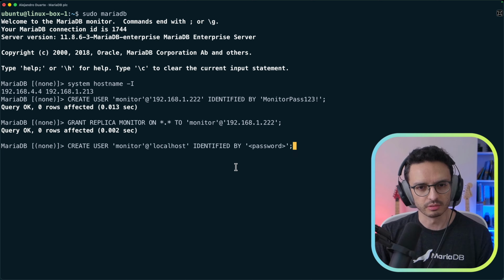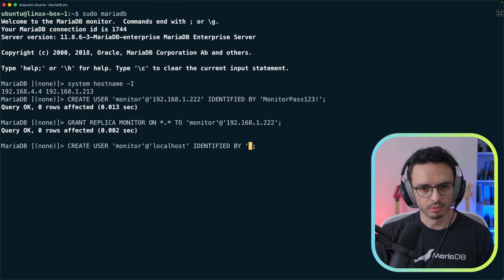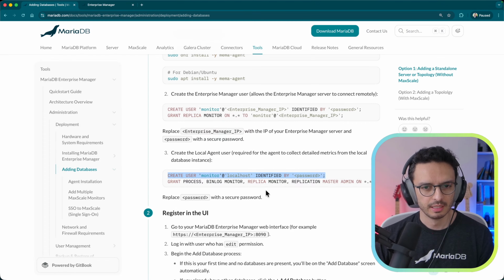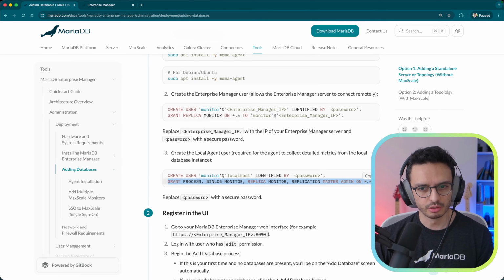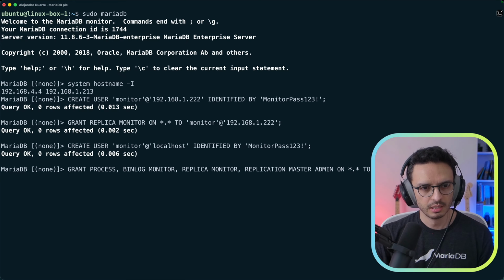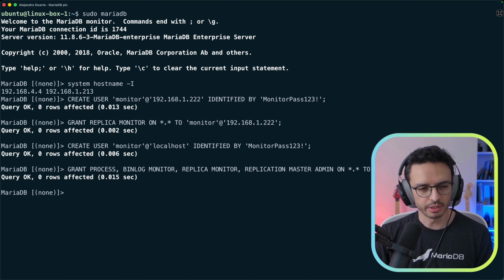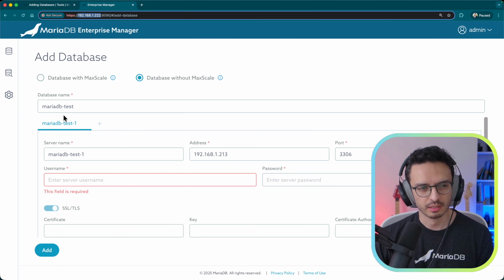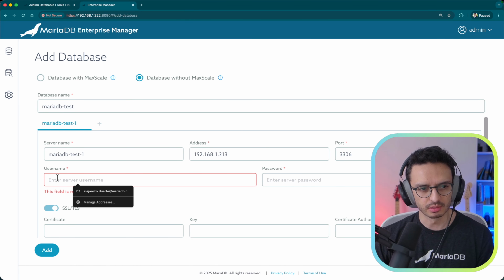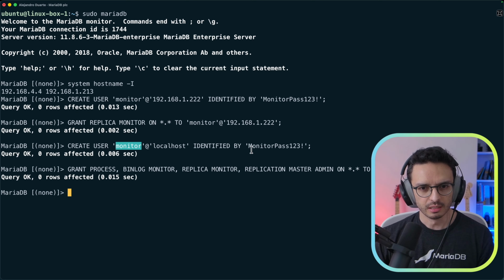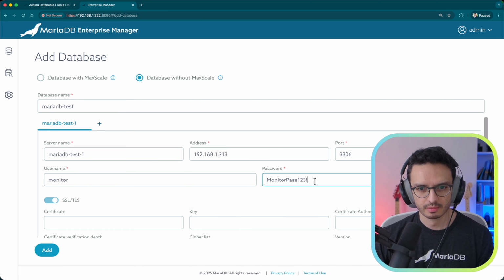So that one is actually, as you can see, localhost. And let's use the same password, monitor pass123 exclamation mark. And there are some grants that we need to give to this user. But that's it. Okay, so it's configured. Now we need to use that user monitor here when we are adding our database. That's what's expected here. And the password was this thing. Let me check. Yeah, correct.